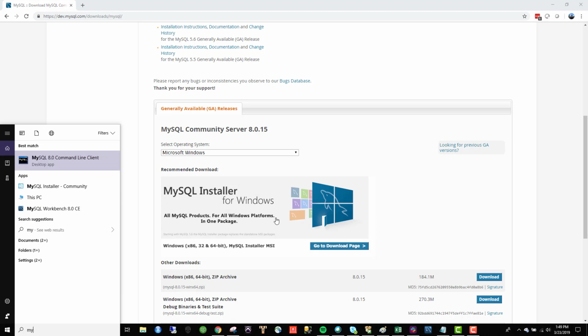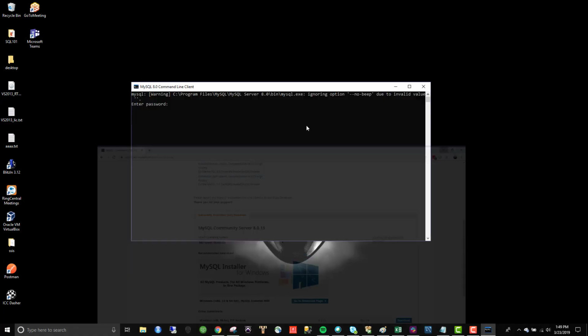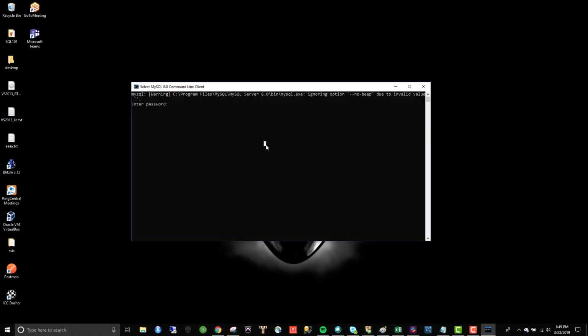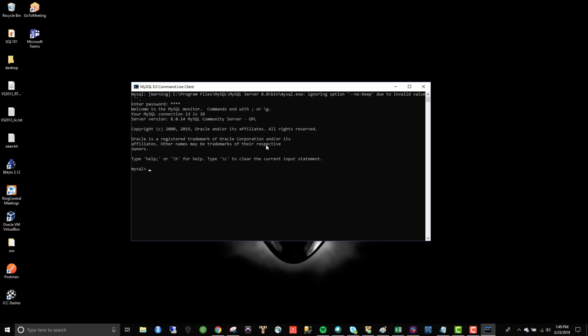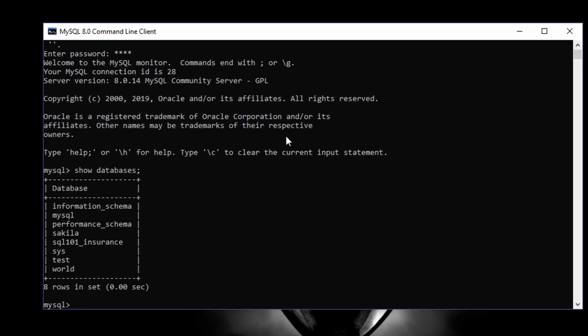I've already done this. I've installed MySQL locally. So I'm running this command tool, and this will look familiar to you because this is what Codio is emulating. So I'm going to log in here. Show databases. So here are the databases that are listed on my system right now.